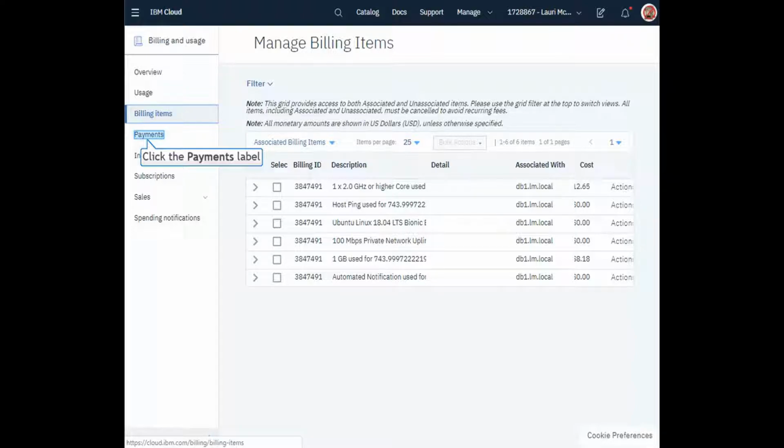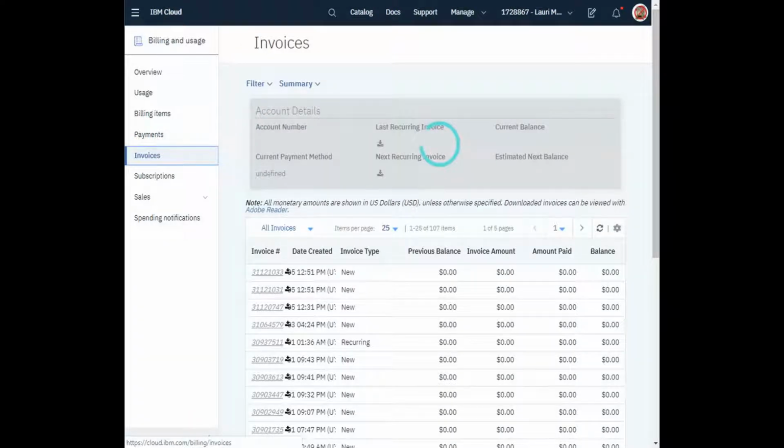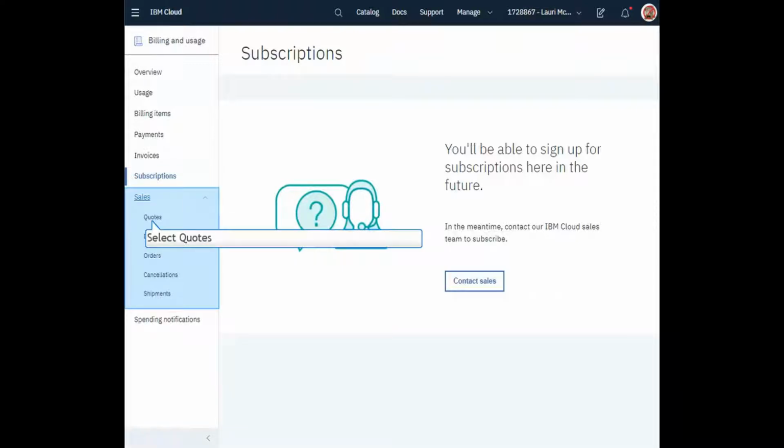as well as payment information. You can see automatic payments as well as manual payments that have been made. All of your invoices are listed here, and subscriptions will soon be added to this portal.